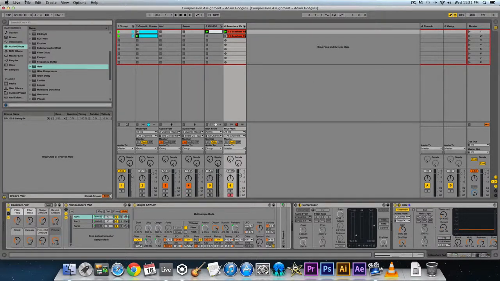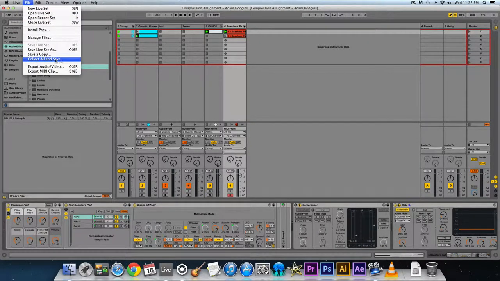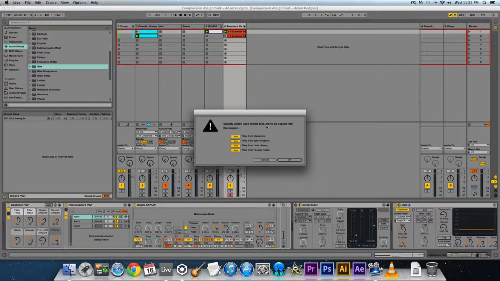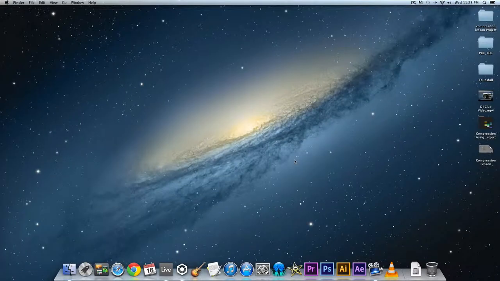So I'm going to hit save on this. What I also want to hit is collect and save. And what collect and save is going to do is grab any samples that are around your hard drive. So if you have a sample directory over here, and you use some presets and you used all these different things, all those audio files are all around your hard drive. And what this does is it collects all those things and puts it in this folder.